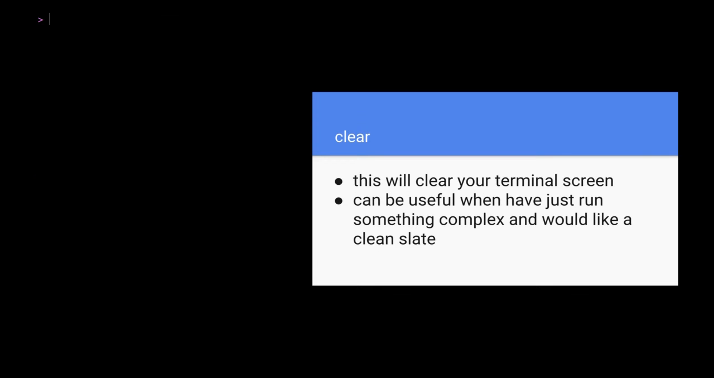Clear will completely wipe your terminal, so you have a clean slate, which is nice if you've just done something that basically pukes onto your screen and you don't want to have to see it anymore.